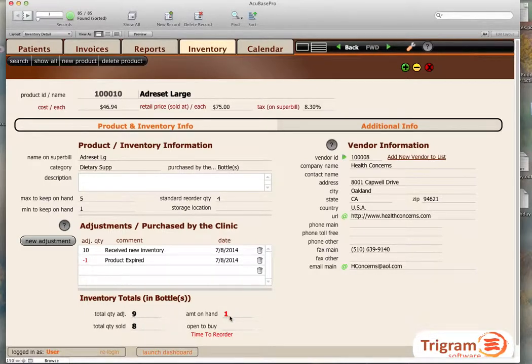Total quantity was 9 since we adjusted for 1. Amount on hand is 1. Since my minimum to keep on hand is also 1, there is nothing that tells me that it's time to reorder. However, if I wanted my minimum on hand to be 2, then this would alert me that open to buy is 1. This is something that you can also see from the list view.